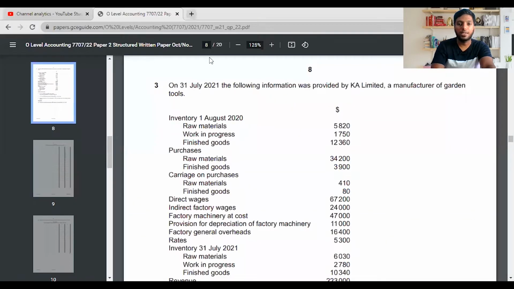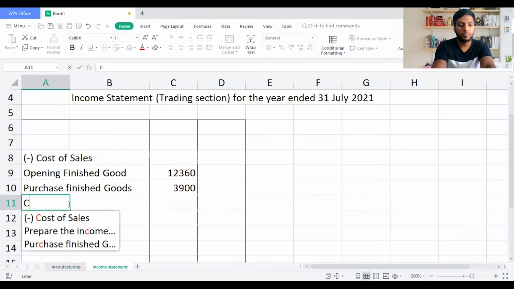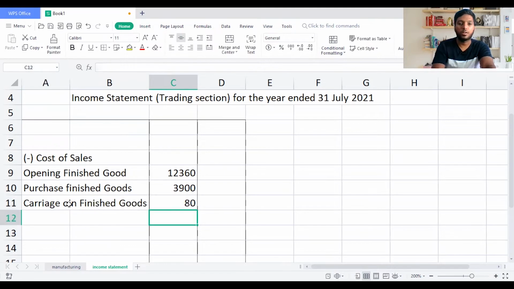Then for finished goods, they have given 80. So you should record 80 under the income statement as carriage on finished goods. So 80, recorded. Then we move on to the next part of the sum.